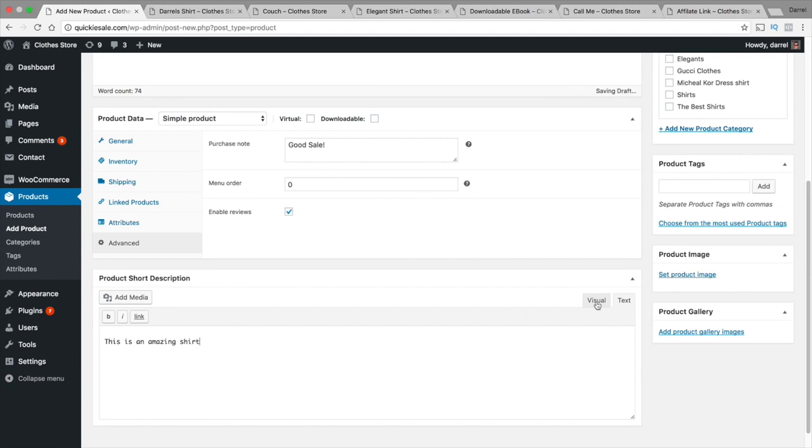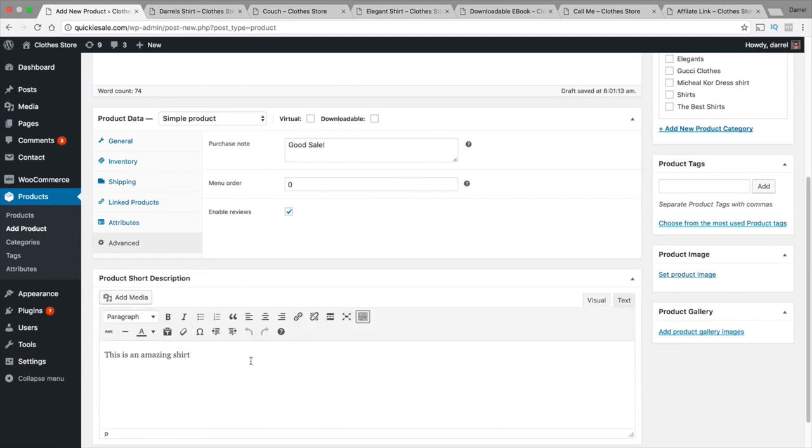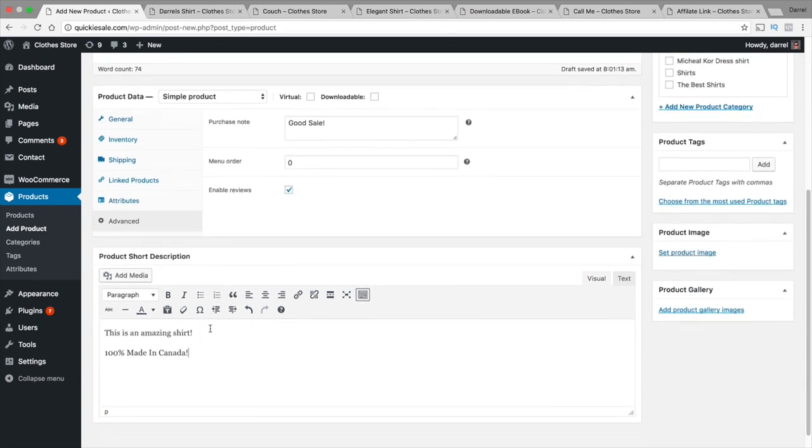Also, make sure that this is under visual. This is under an amazing shirt. And of course you can go ahead and add in a picture if you would like. Maybe you want to add in a current logo, etc. Okay, so let's see, 100% made in, I don't know, let's do Canada, made in Canada. Okay, so we have 100% made in Canada.